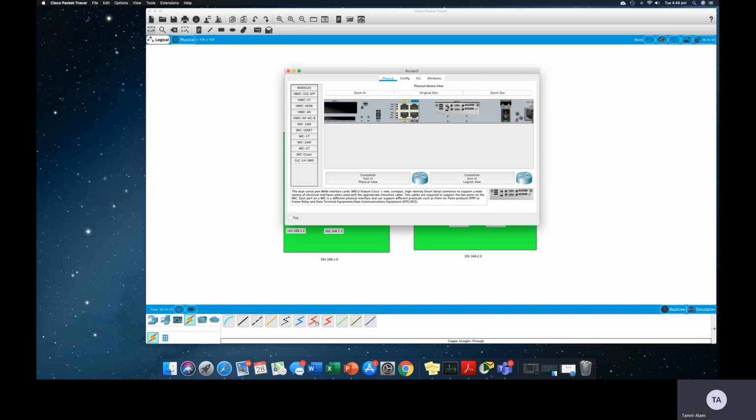We have connected and installed a WIC2T. If you want to know a little bit more about this port, there is a description here. It says the dual serial port WAN interface cards feature Cisco's new compact high-density smart serial connector to support a wide variety of electrical interfaces when used with the appropriate transition cable. If you want to know more, you can Google about it. Now let's just close this window.